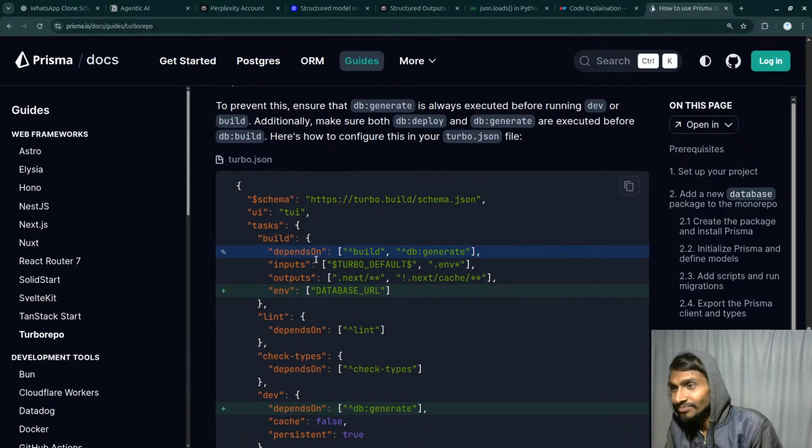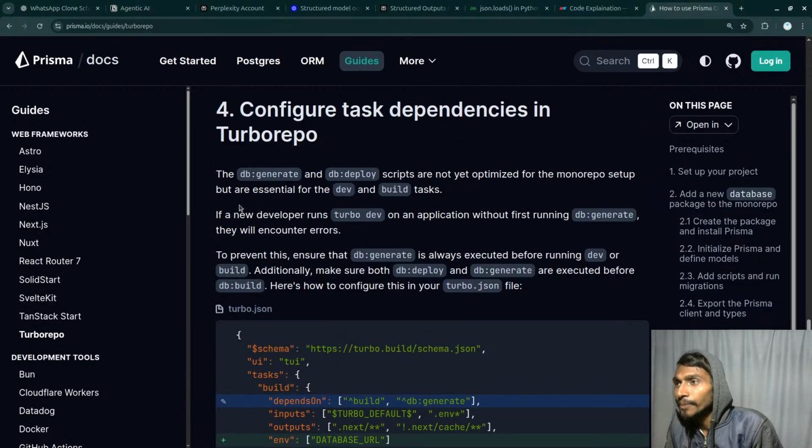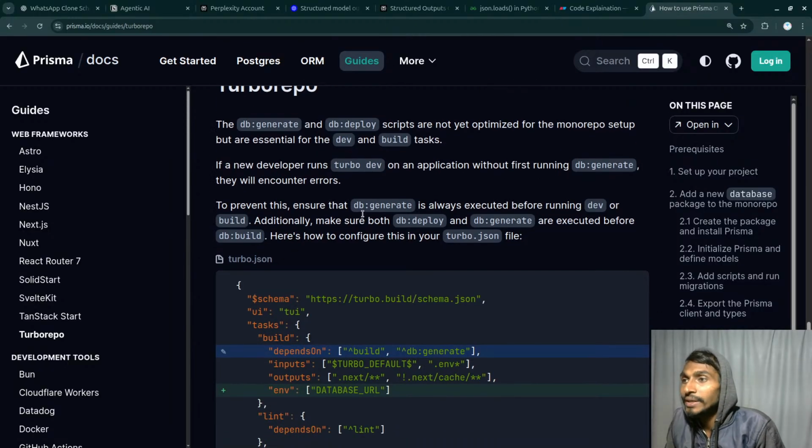The db generate and db deploy scripts are not yet optimized for the monorepo setup, but are essential for dev and build tasks. If a new developer runs turbo dev on an application without first running db generate, they will encounter errors. That is right. To prevent this, ensure that db generate is always executed before running dev or build.